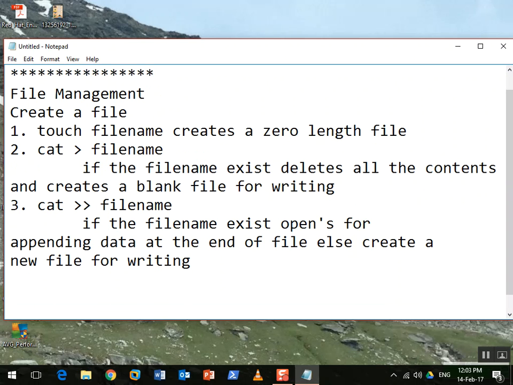Okay, so one is I can use the touch command, touch followed by the file name, which simply will create a zero length file. Cat greater than file name, if the file name already exists, then in that case it will delete all the contents from the file and will open it for editing. But if the file name does not exist, then it will create it.